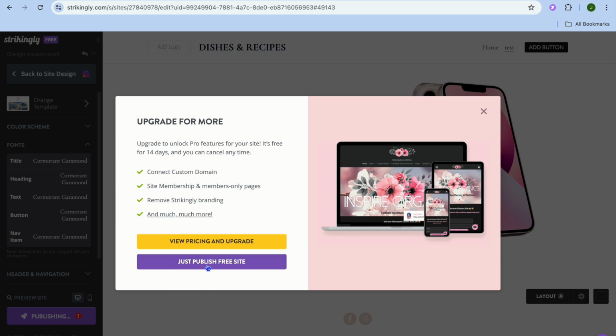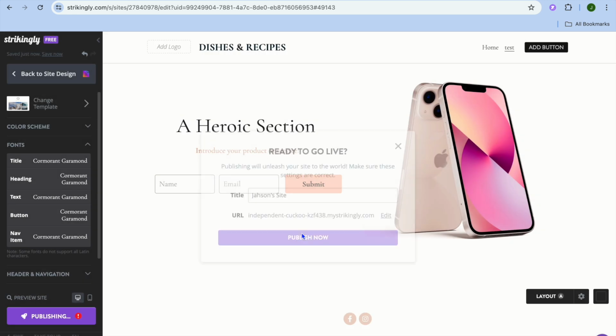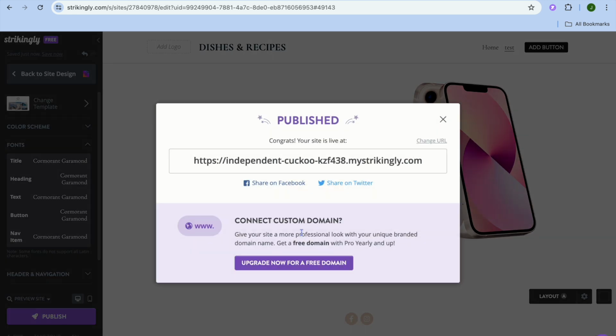Then you're going to tap on just publish free site. But if it is a case that you would like a custom domain name, you can tap on view pricing and upgrade. But if we were to tap on free plan, we'll be provided with a free URL. Then tap on next, then tap on publish once more. And you can see that our website is now live, as you can see right here.